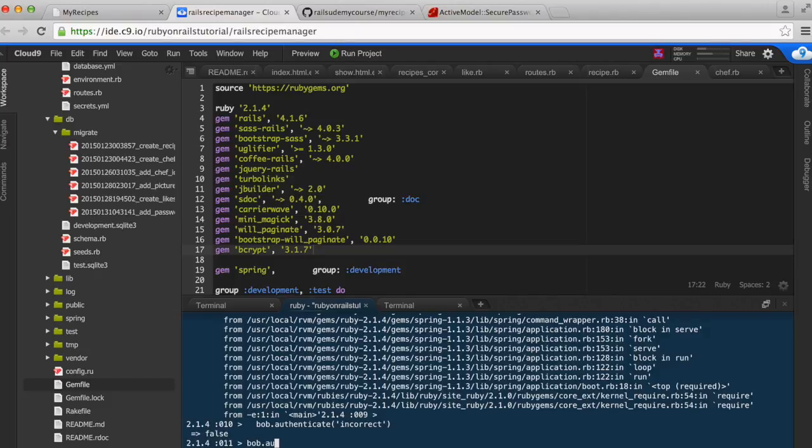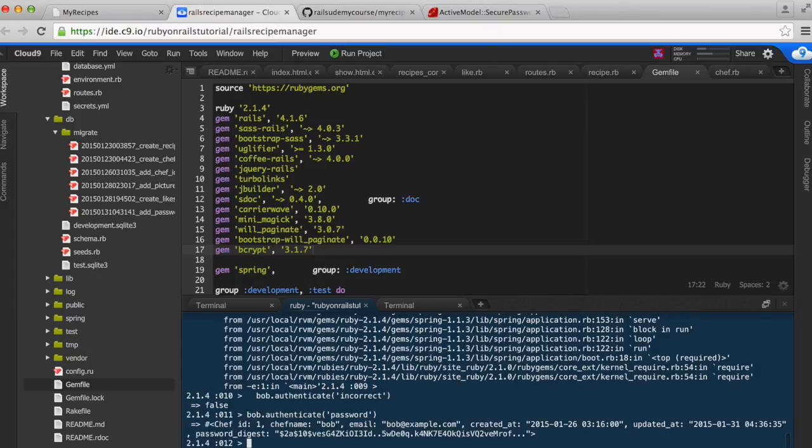If I do bob.authenticate and then provide the right password, we see that it returns Bob object, right? It returns the chef object associated with the chef. All right. So now that we know how to set password and how to retrieve password, we have all the information we need to build our custom authentication system.